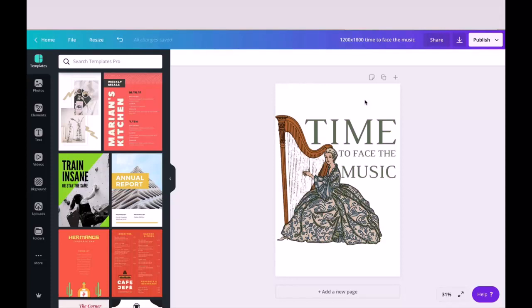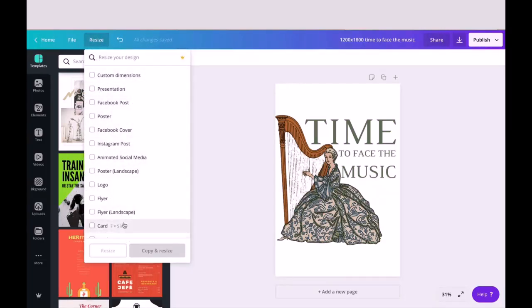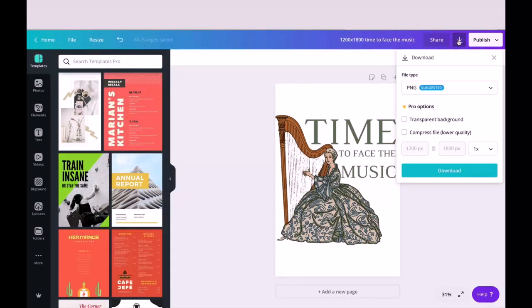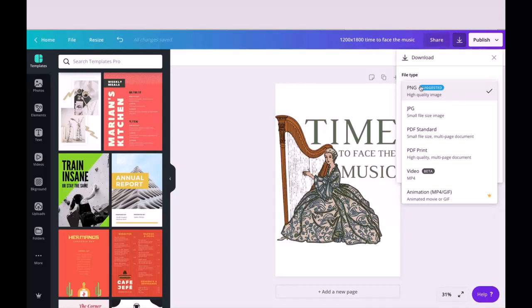So within Canva Pro, you can also automatically resize your designs. And then when you go to download it, you can do PNG. All these things. They also put a video beta in here, which what beta means is that it's in its testing phase. So it could have some glitches and bugs in it.